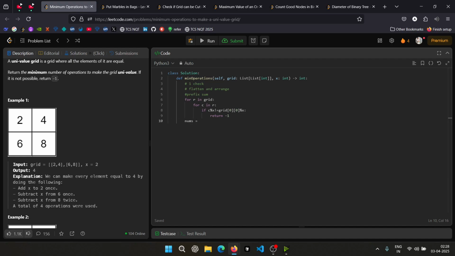nums is equal to, for R in grid, for C in R, that is C. Okay, for C in R.